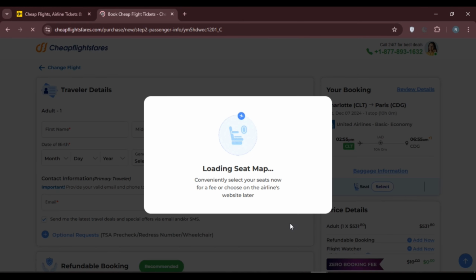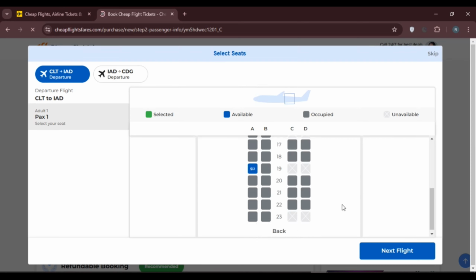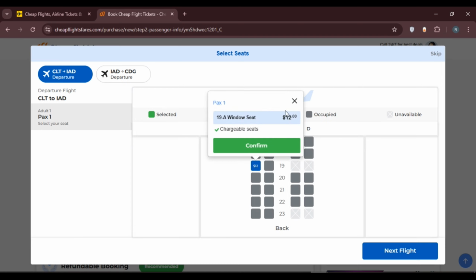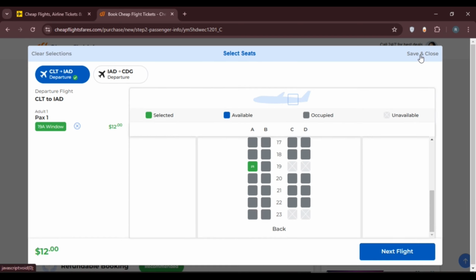Now you can see over here you'll be led to this kind of interface. From here you'll be able to select the seats. Simply click on the seat that you want to select. You can see the information regarding the seat over here. Click on the confirm option that you can see right over here. Now click on the option save and close that you can see right over here.